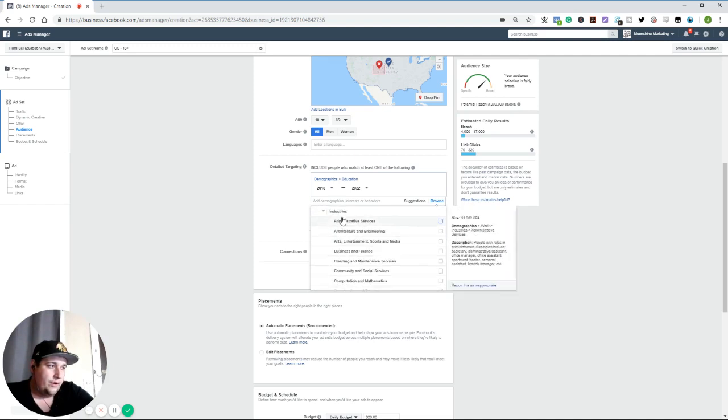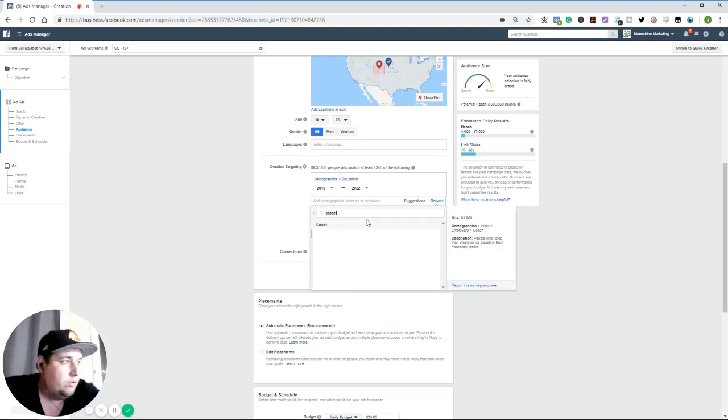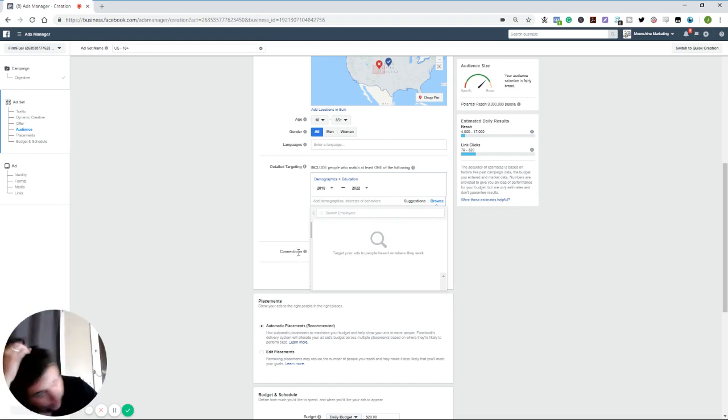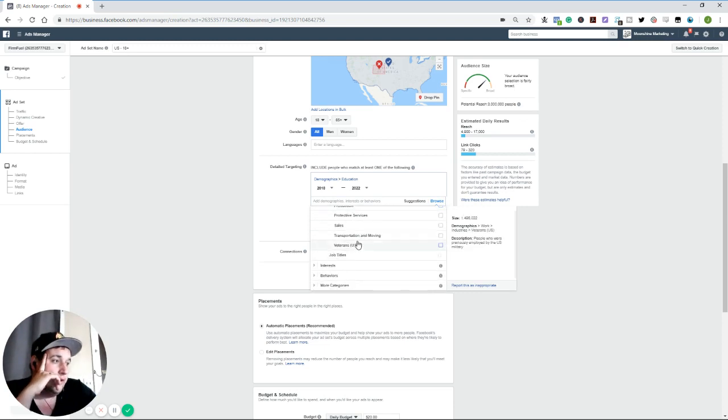Work, employers. So if you click employers, you can search Coca-Cola. Oh, sorry, I can't spell Coca-Cola. And that was actually an interesting one there. Cowboys. Dallas Cowboys. People that work for the Dallas Cowboys. All sorts of stuff, right? Like IBM, Google, right? These are only typically going to be larger employers, but employers nonetheless. Industries that people work inside of, right?